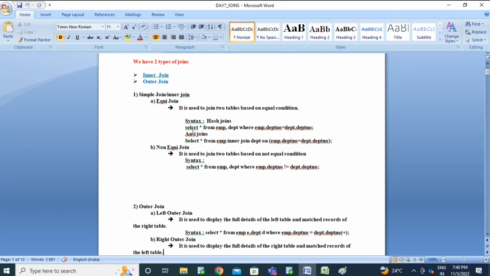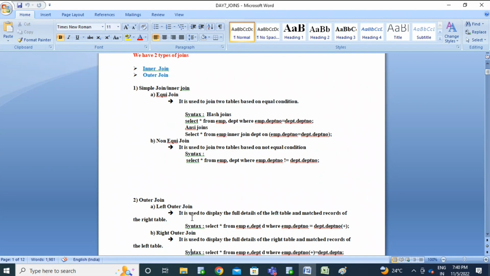Inner join has only one kind of join. It is a simple join. Then we have outer join. The equijoin is used to join two tables based on an equal condition. Non-equijoin is used to join two tables based on a not-equal condition. If you go with the inner join definition, the inner join helps us get the matching records from both tables.